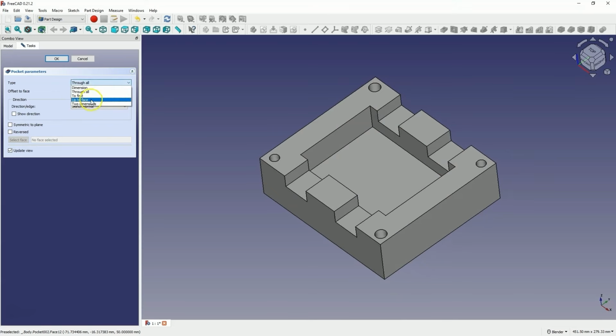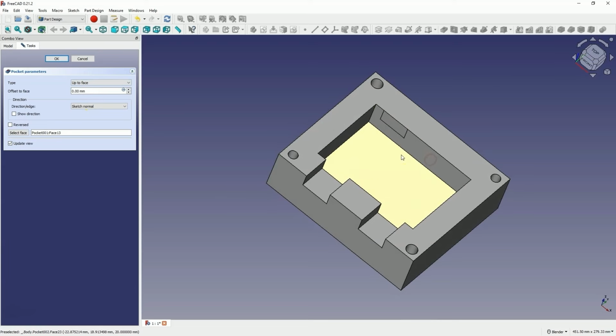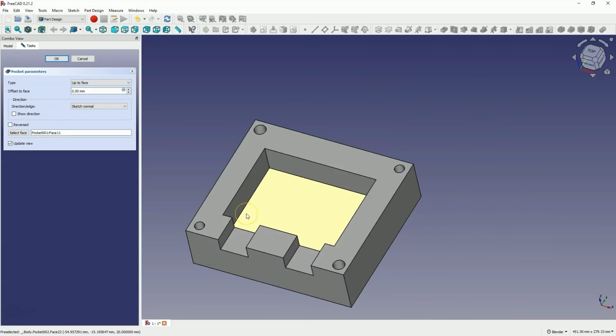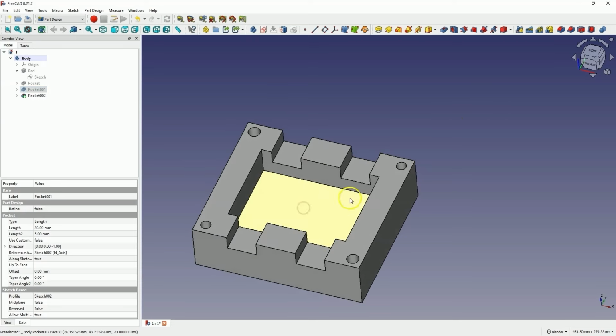We also have an interesting option, up to face, where we define the face to which the pocket should be made. However, in this example, it is not fully visible, but in any case, you can define the face to which the pocket will be made. In this case, we will choose through all to create a pocket across the entire solid. Click OK to accept this, and we have something like this.